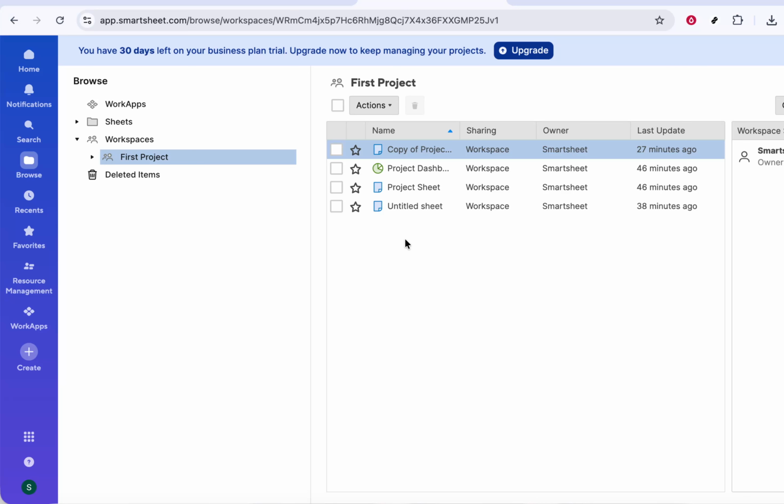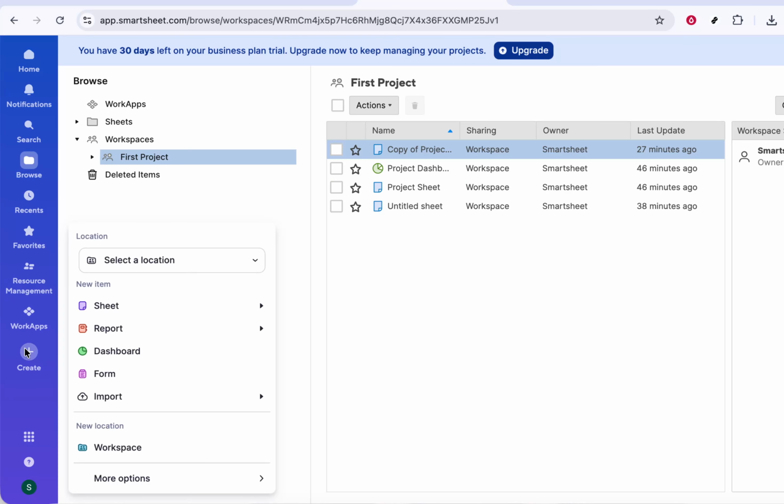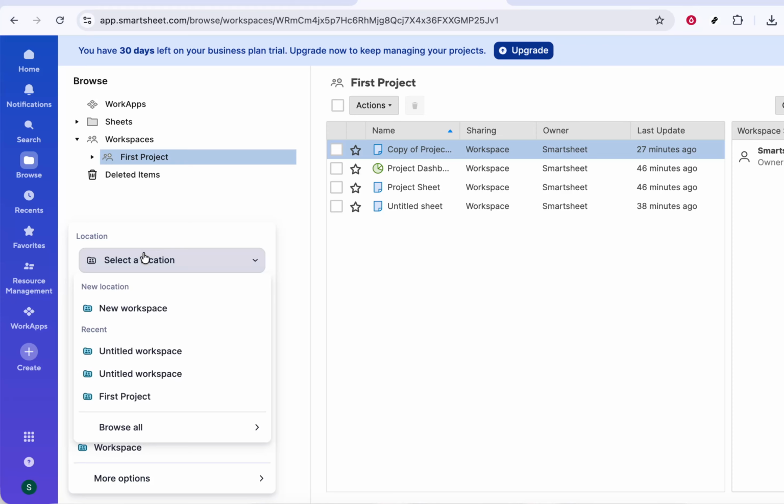will live. Once the Create menu opens, you'll be prompted to choose where to save this new item. Click on Select a Location. This step is important for keeping your work organized. You can store dashboards in a workspace or a specific folder, depending on how your team structures projects. Take a second to choose the right workspace or folder, especially if you're collaborating with others.